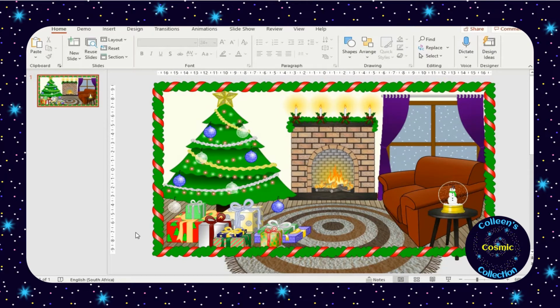Okay, so now you can see I have inserted all the elements that I want in my background. I've got a few animated elements. I've got my tree with the flashing lights. I've got a fireplace with the fire burning. I've got some candles over here that are flickering. I've got snow falling in the window outside. And I've got an animated snow globe.